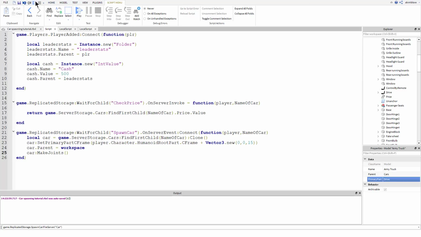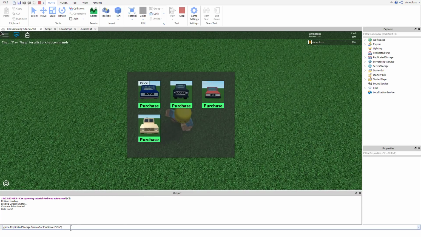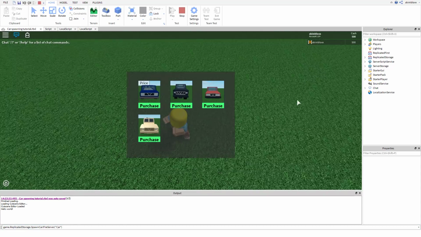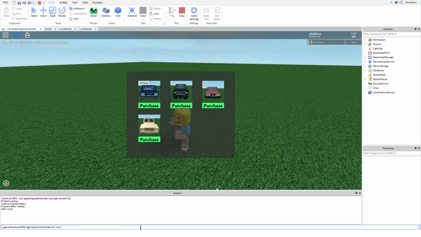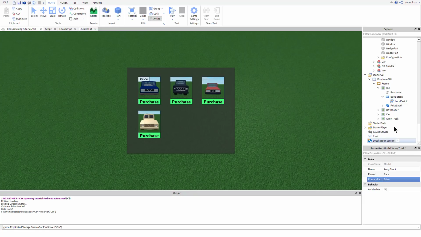So let's go and try this out. Let's click on the play button, and I'm going to call the event down here from the command bar to just test it. We'll click enter, and our car has been spawned in. So there we go. We've got our car and we're almost ready to go.